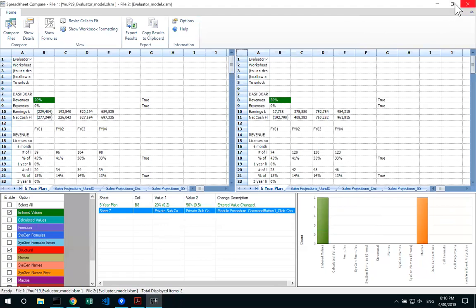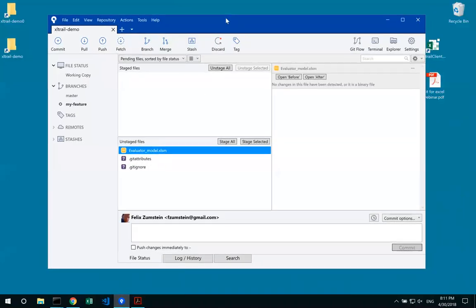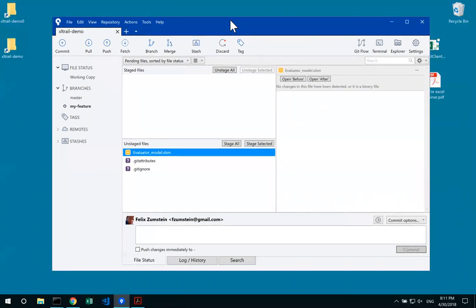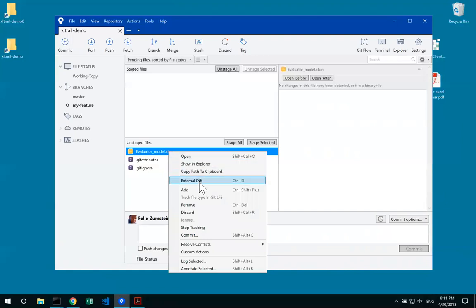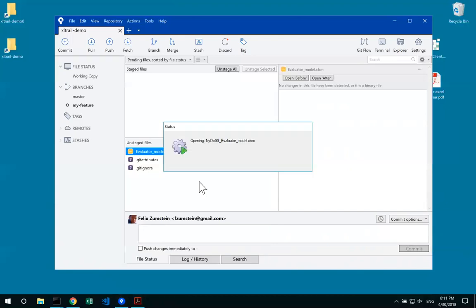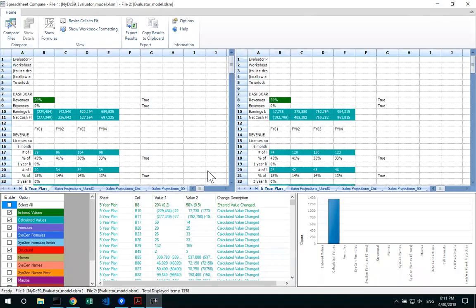All right, so let's click this away and let's have a quick look into how things can also work when you prefer to use a UI tool as opposed to the command line here. So I have here installed the Bitbucket source tree, which is a free GUI tool for managing your Git repositories. And I have the same repository open here, and you can see I have my model spreadsheet here in an unstaged version. So I can also go here and basically right click on it and then click on external diff. And it also works from within this GUI tool so that it starts the Spreadsheet Compare, and we are back to the same view that we just invoked before with the git diff command on the command prompt.